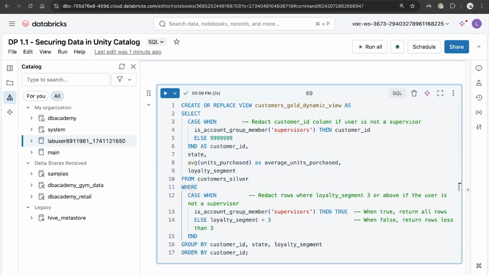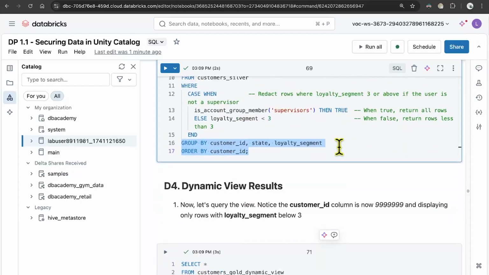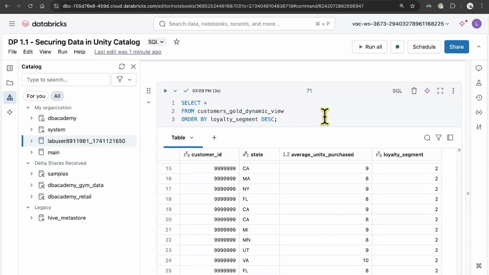And when you want to filter your view, then you just leverage the where section for this. In here, we're pretty much doing the same, using a case when is account group member, supervisors, then true, it will return all rows. Else, loyalty segment is less than 3. And here we're also doing a group by for customer ID, state, and loyalty segment. Now let's check those results.